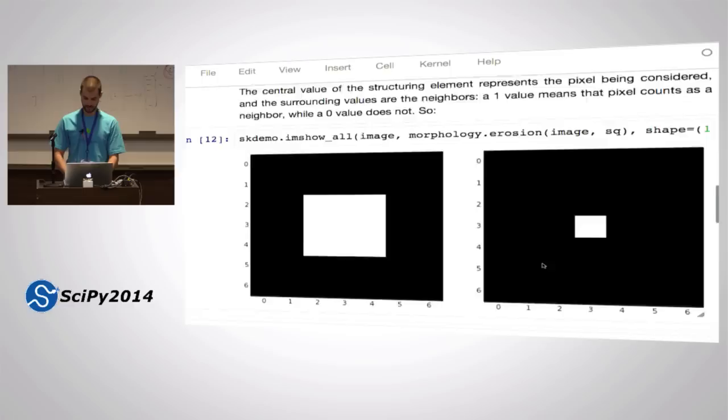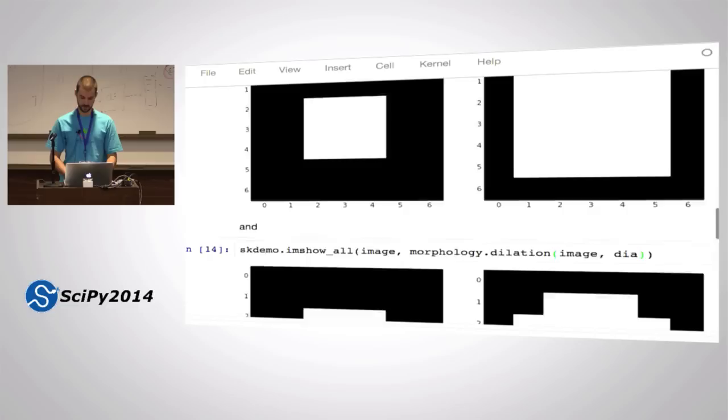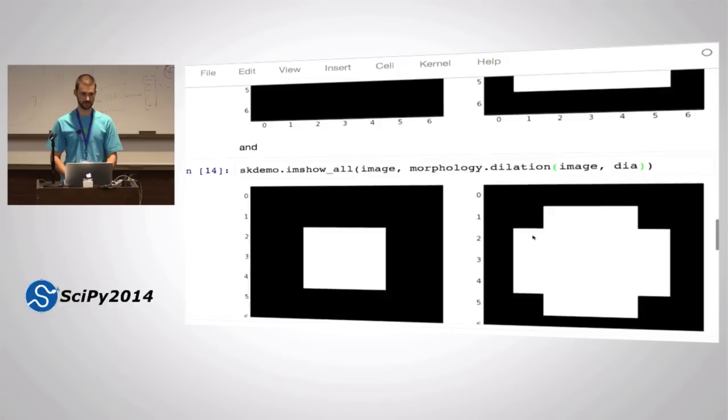Similarly, for dilation, you just get the expanded image. And if you do a dilation with the diamond, you miss the corners. Does that make sense to everyone? Yep. OK, so now it gets a bit more interesting.